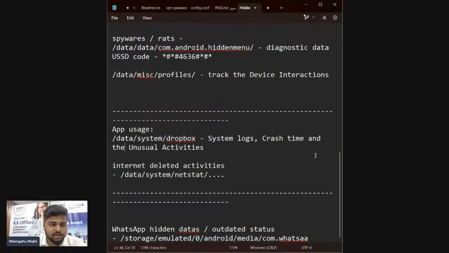Okay? And next is the unusual activities. You don't know if you have some RATs in your phone at the moment, you can do some normal forensics on your app usages, and you can get those unusual activities from that folder. Next, if someone has deleted some internet activities, like how many GBs have been used in the download or upload process, in that case you can just go over the data system and from there you can get every data. Okay.